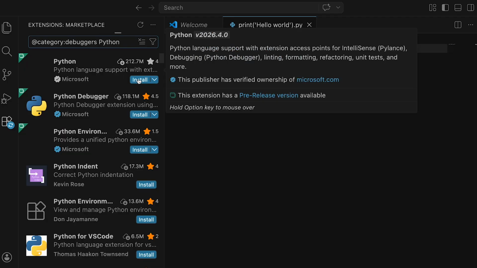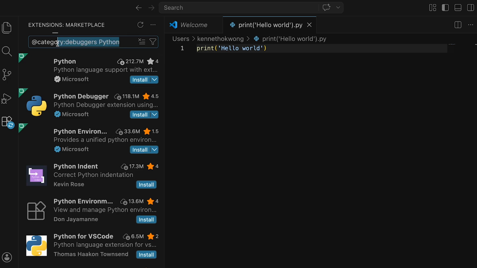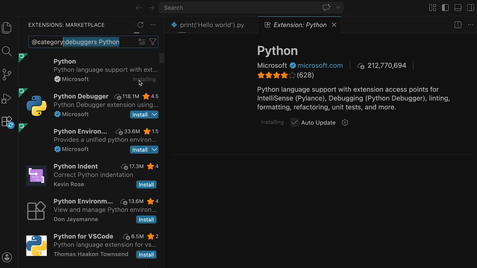So if you come here, it's already suggesting for me. You have Python from Microsoft, that's the one you go for. So you simply click on install. If you don't have it suggested, then you have to search here. Just simply search Python and then click enter. It will still give you the option Python Microsoft. Click on install. So right now it's installing. I'll just wait for it to get done. So now the installation is completed. You see I now have the Python extension.